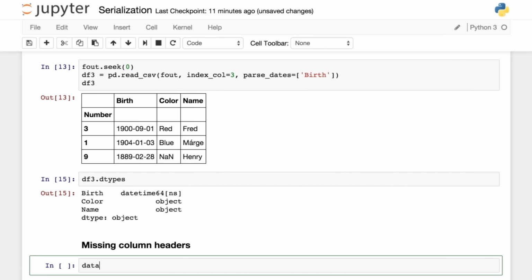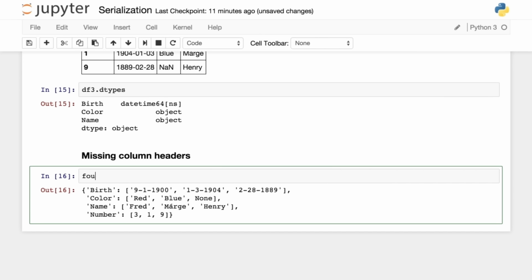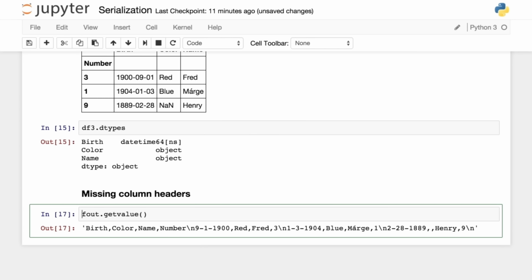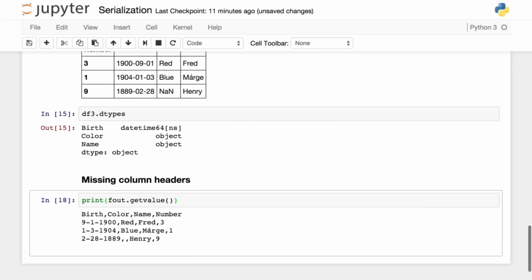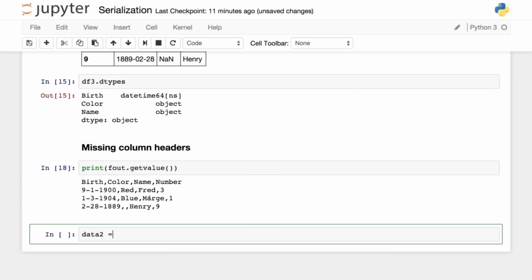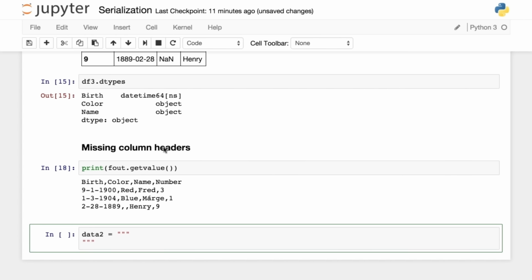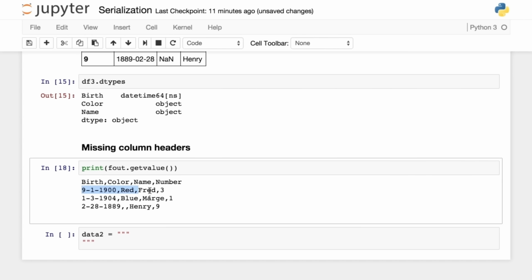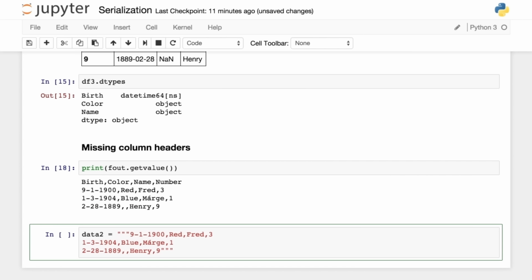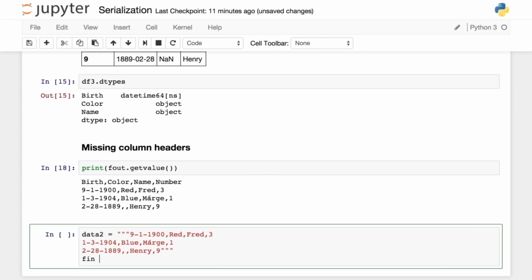So I've got my data here. I've got fout.getvalue. Let's print that and make a new data from it. I'm going to say data2 is equal to a triple quoted string. I'm going to copy this without the column headers in there. And I'll make a string buffer to hold that. fn equals StringIO data2.